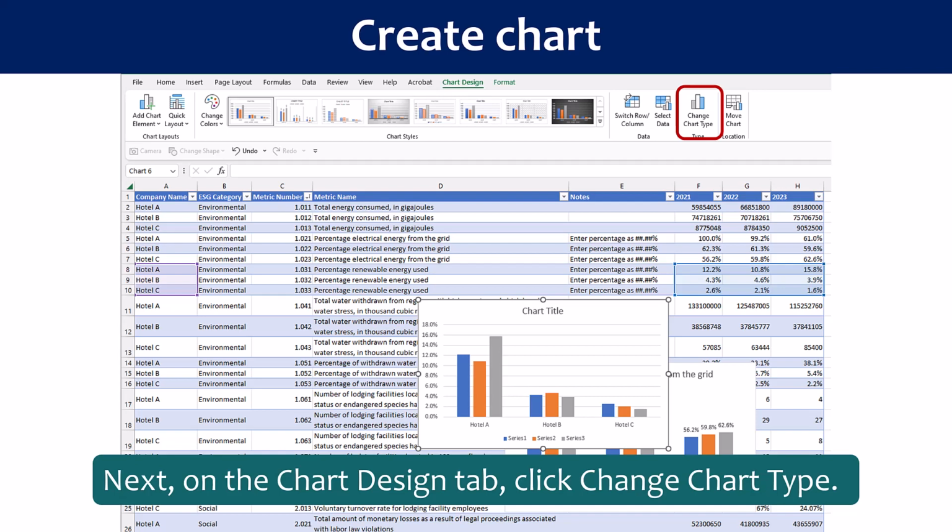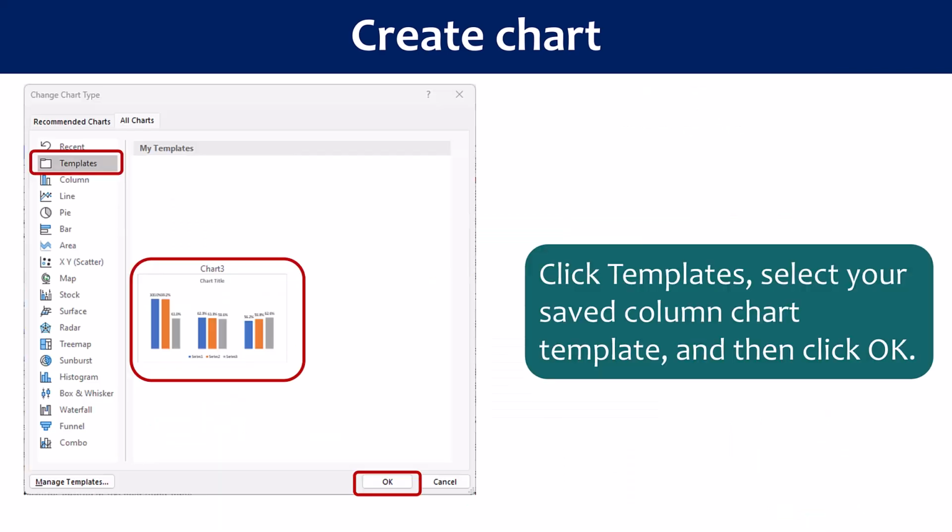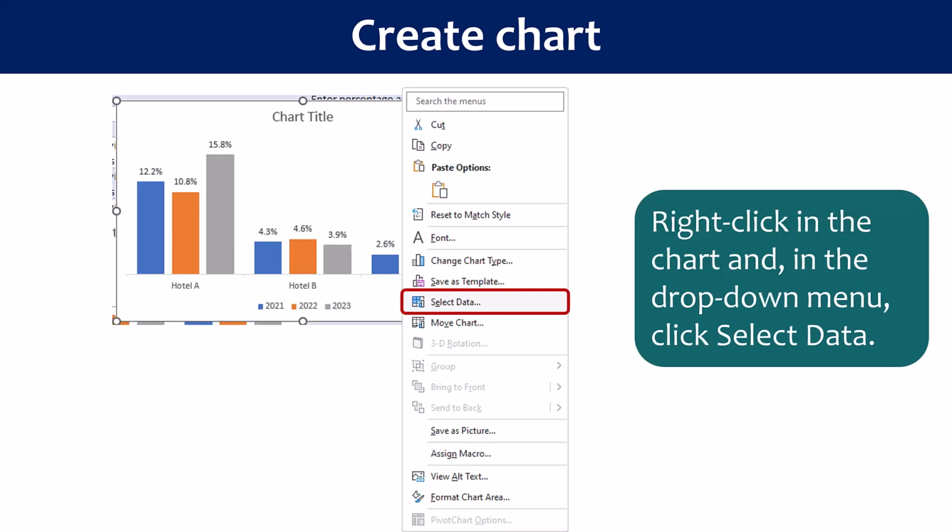Next, on the Chart Design tab, click Change Chart Type. Click Templates, select your saved column chart template Chart 3, and then click OK. Next, we need to format the series as 2021, 2022, and 2023 instead of Series 1, Series 2, etc. To do this, right-click in the chart and in the drop-down menu, click Select Data.